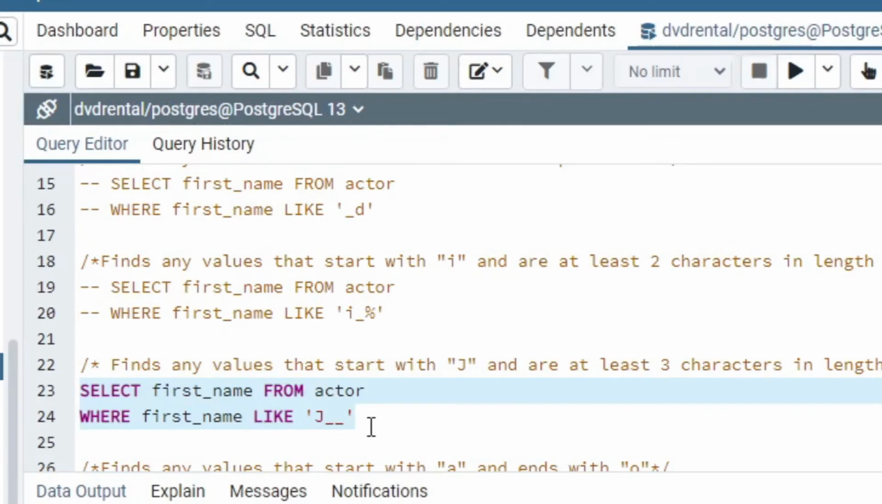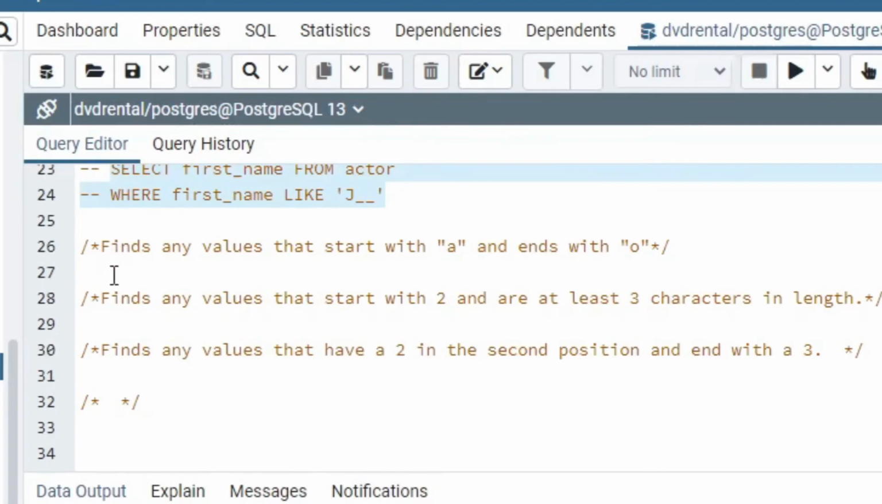That's control and /. So the next one it says find any value that starts with A and ends with O. So I'm going to change this a little, switch it up and put a G here. Starts with a G and ends with a E. So let's run that out. Paste.